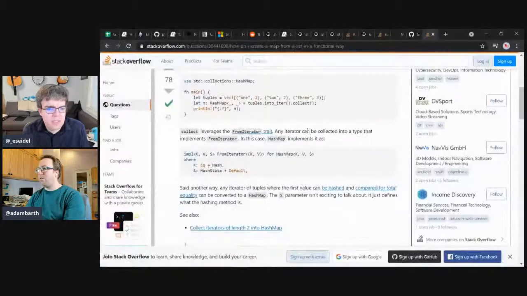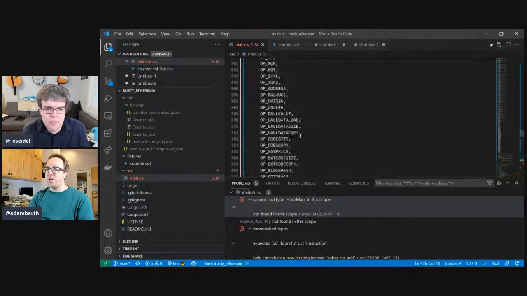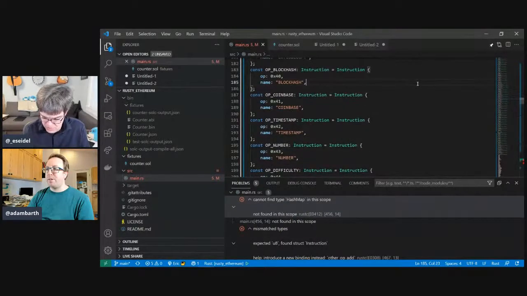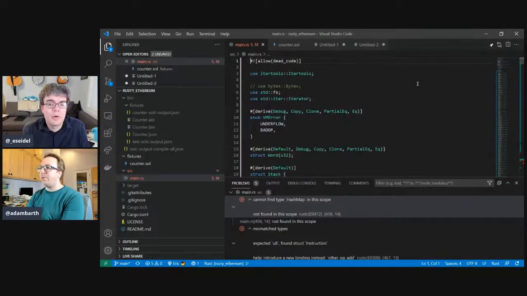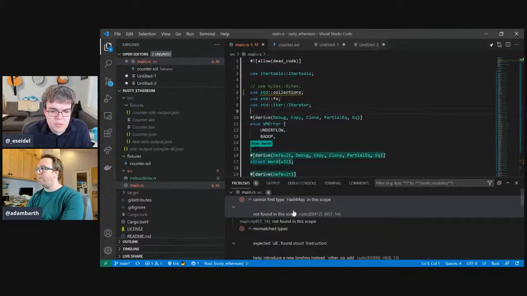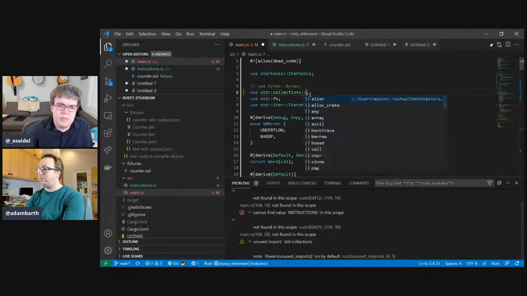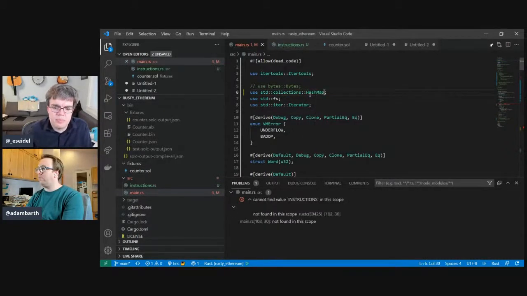Why hash map? What is this? What is hash map from? Oh, std collections. I need to learn how to home here, not home. Why don't I move all the ops into their own file? That sounds like a good idea. Use std collections. Semicolon here. Maybe I need this to be hash map.